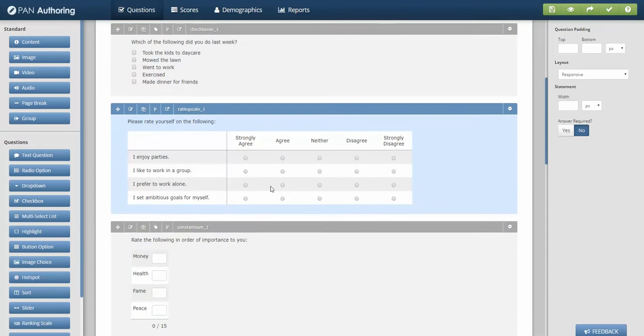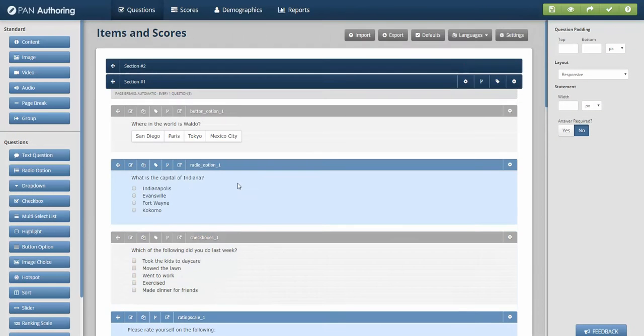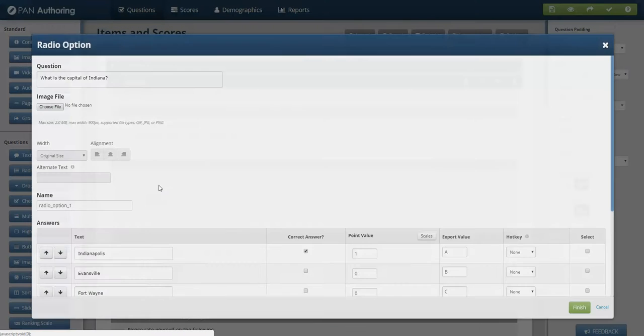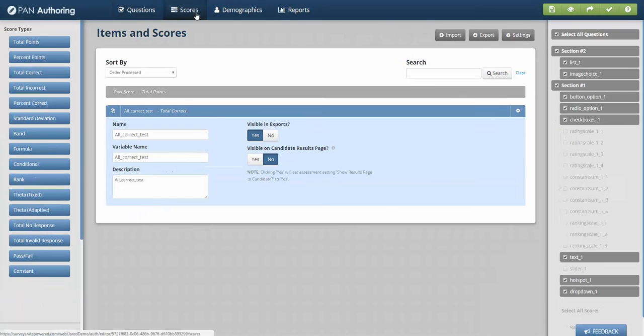So on the correct score, any of the types that don't have correct responses won't show up, while questions like what's the capital of Indiana, which does have a correct answer column, are going to show up. So on the score, that's a little bit about setting total correct.